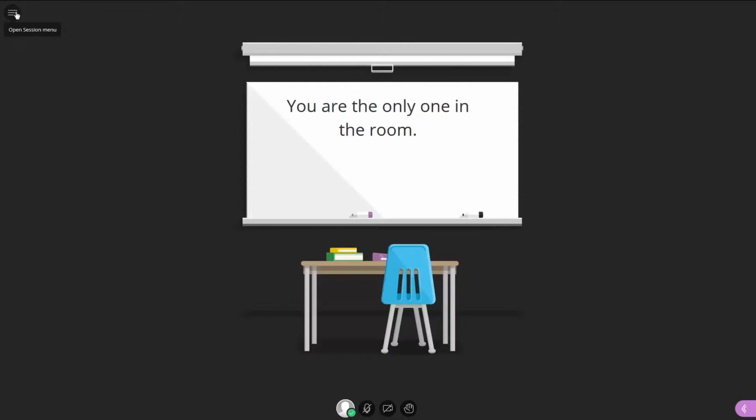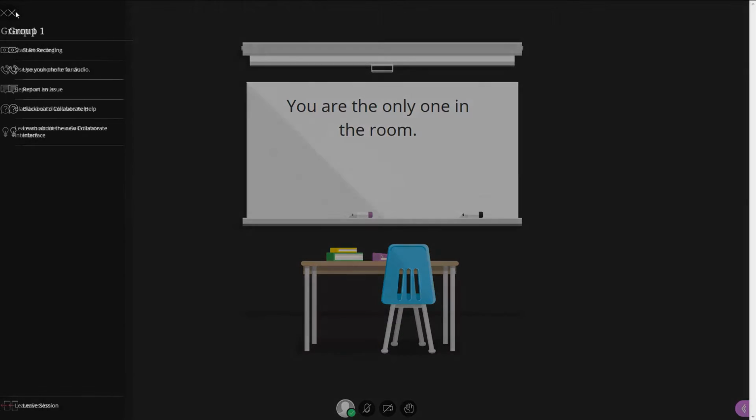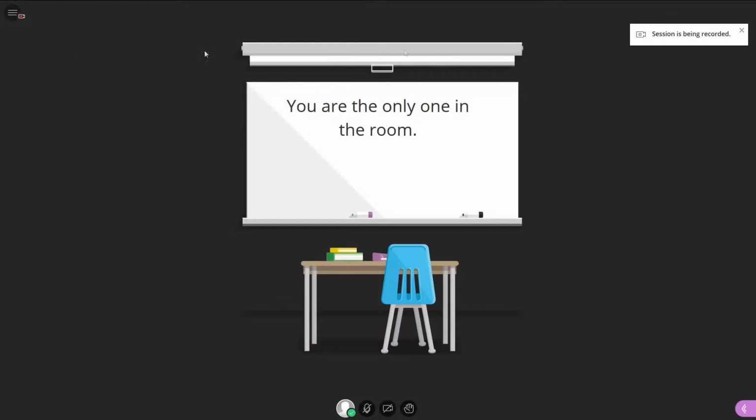Starting in the top left, you have the session menu. This is the menu that allows you as a moderator to start recording, so we're going to go ahead and click on that. And you can see a dialog appears letting you know it's being recorded, and you can also see in the top left that there's a little red camera icon.